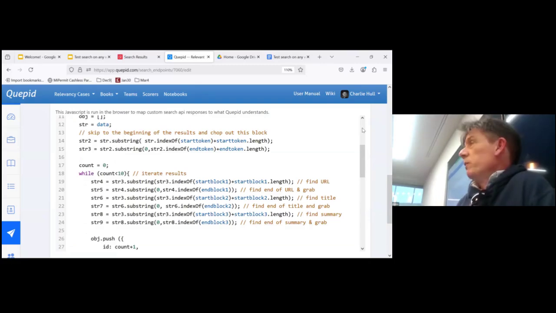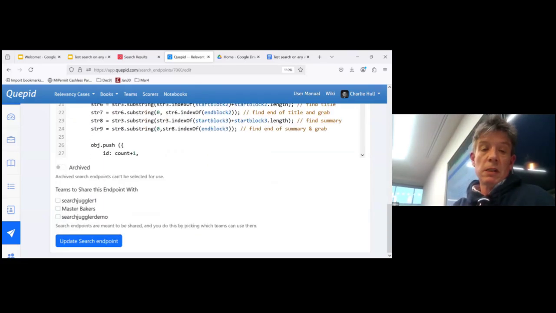Again, quick and dirty, horrible string manipulation. But it's very quick to write. You don't have to fiddle about with the DOM. Basically what we do is we just iterate through our results and add it back into an object that just gets passed back to Cupid. And then Cupid's got nicely formatted, tidy results.